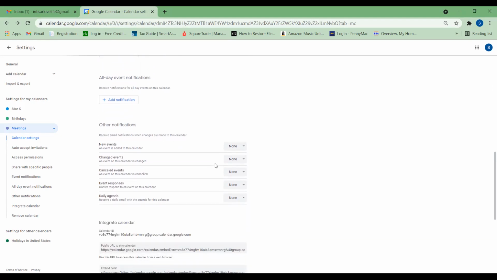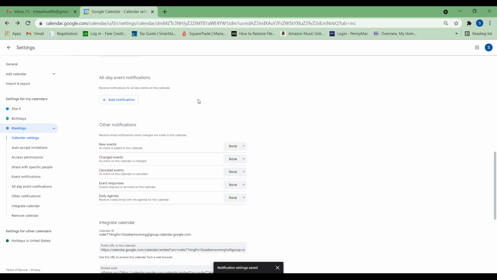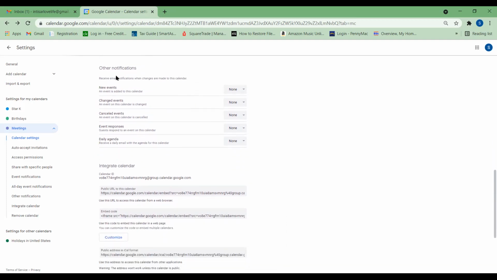And a little further than that, we have all day event notifications. This is where you can add other notifications to avoid any conflicts. And so the next thing we're looking at is the integration for notifications. So for new events, changed events, this is a drop down to none or yes.